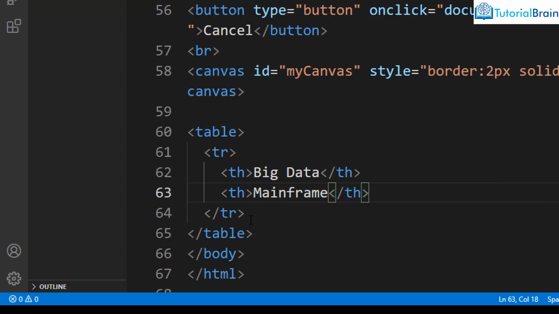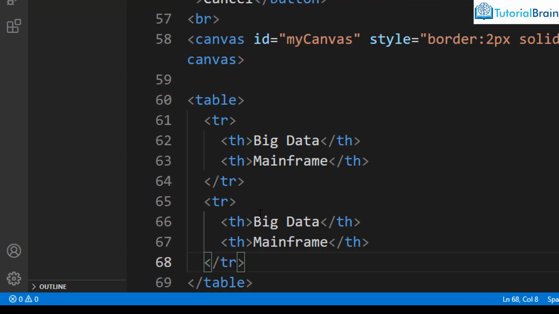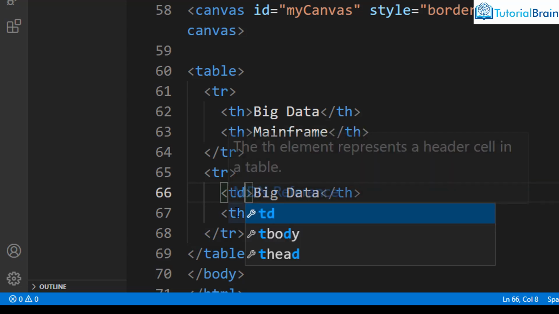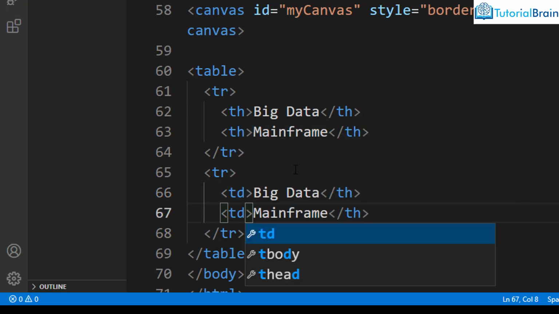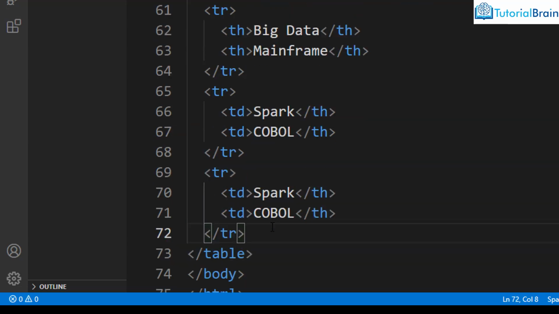Now what I'm going to do is, first let me just copy this and I'll just paste it here, and here this time instead of th I'll be having td, that is description of that particular data. So I'll just say, for example, let's say Spark, and here let me just give, for example, COBOL, right? Similarly, I can add another table row, and this time let me just add here, for example, Scala, and here I can just give db2.